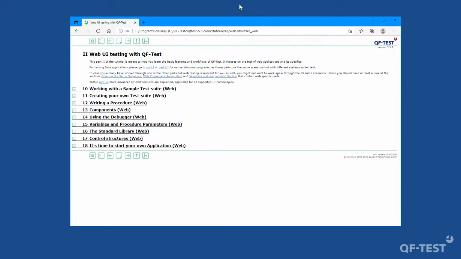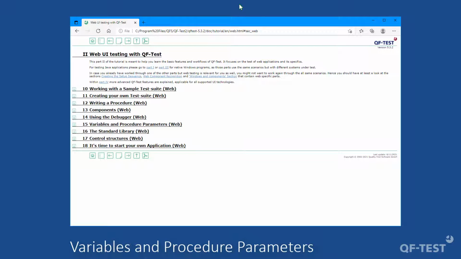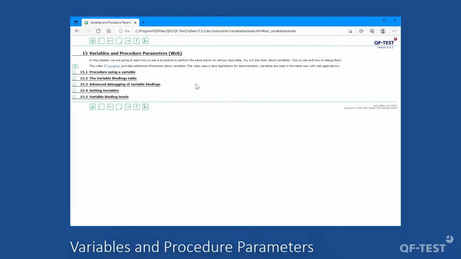In this video, we talk about dealing with variables and parameters of procedures, which you can also find in Chapter 15, Variables and Procedures Parameters, in the written form of this tutorial. Variables allow you to replace specific input values or check values with flexible values. Those values can be self-defined or even calculated. You can find more about variables in a specific video about variables on this channel.